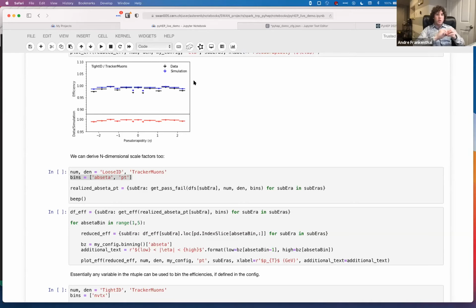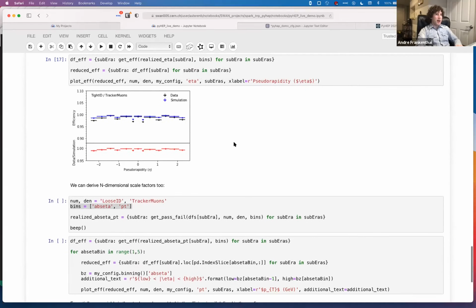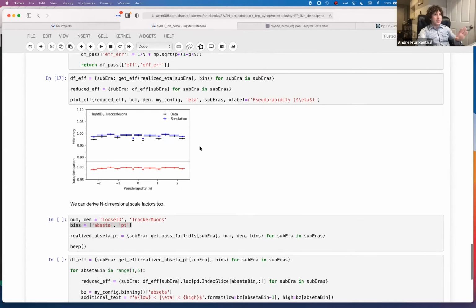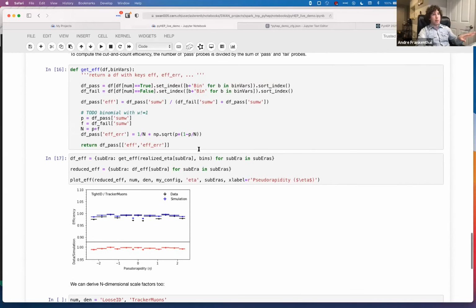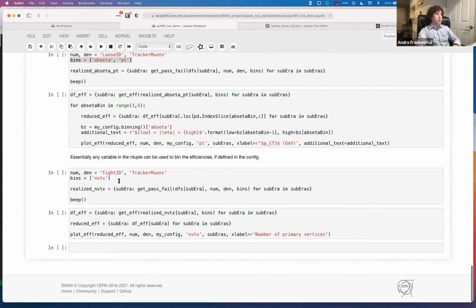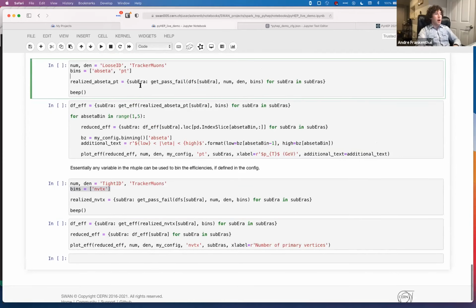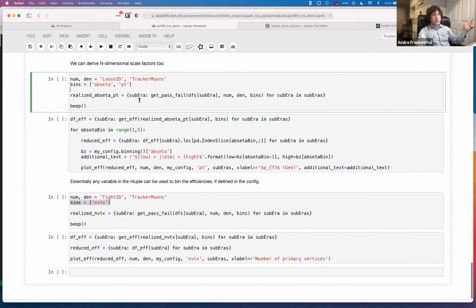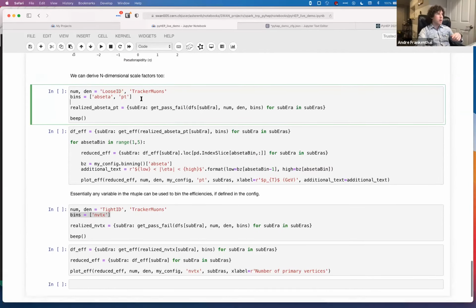Sorry, I'm trying not to go over too much. But I hope that I was able to give you at least a sense of how easy and fast it is to compute a tag-and-probe efficiency. I won't run the rest of the examples. I was just basically doing other binnings. But in just a few minutes, we're able to start from a Parquet file and then just have the efficiency derived, which you can see here.